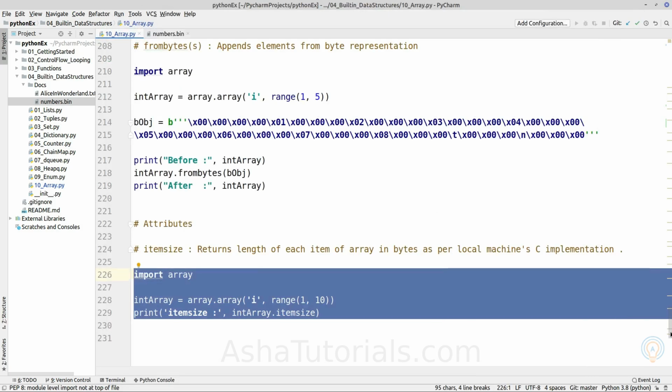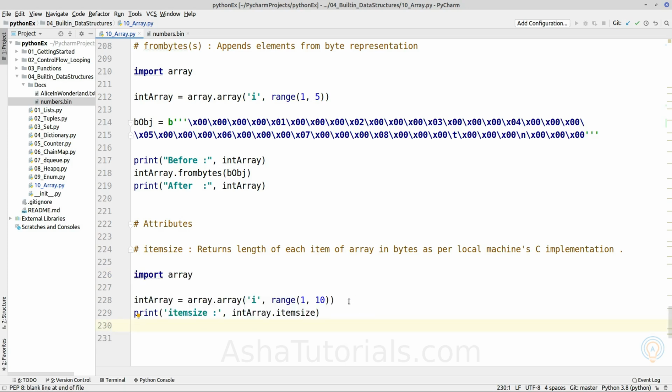So array behaves very similar to the list. For more details and examples, visit the list section. That brings us to the end of the video.